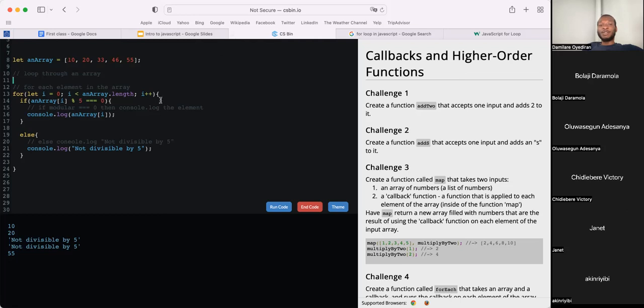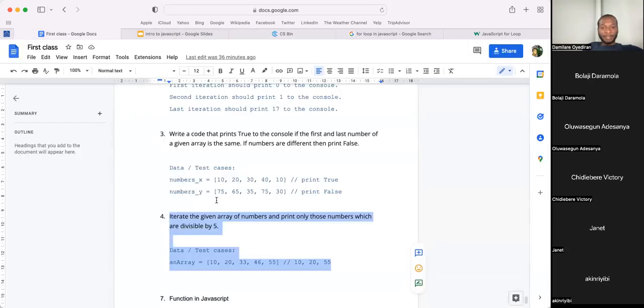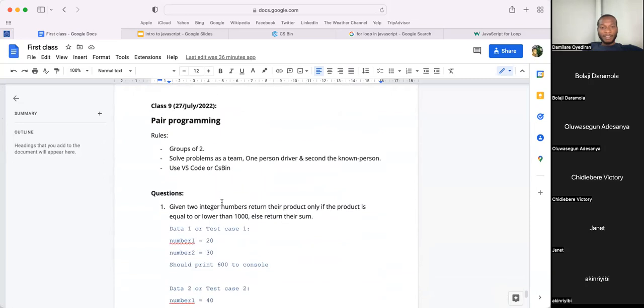So we are going to divide it into groups now. Let me see. How do you divide groups? Okay, maybe I should copy the question first. This is the question you're going to attempt.